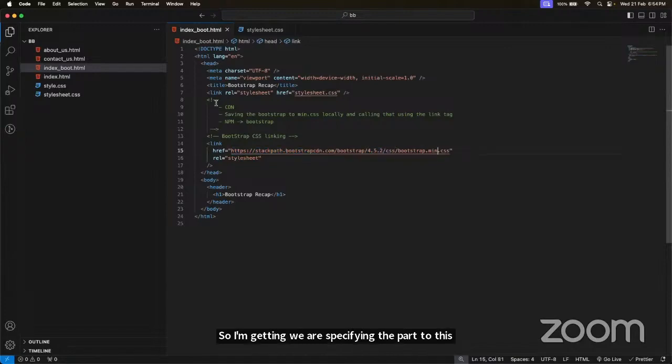Basically, as I mentioned, the link tag gives you the relation with the file that you're trying to link. So I linked Bootstrap using the CDN. Now let's create a simple form, but before that, let's link the other part.